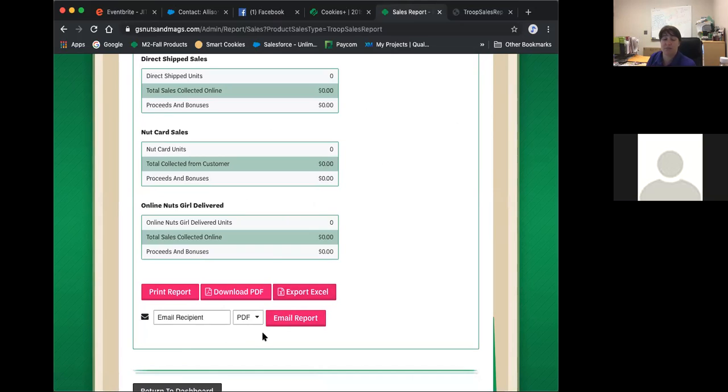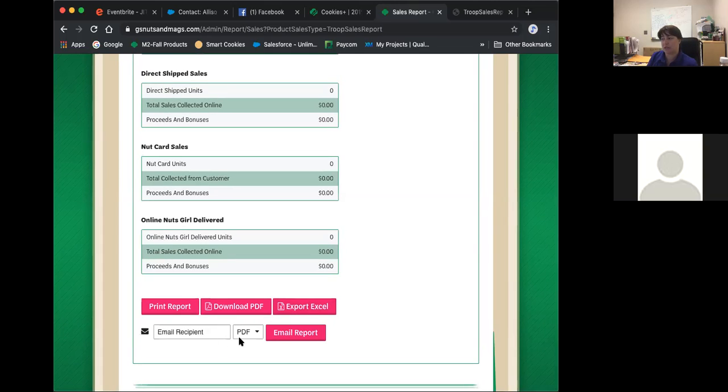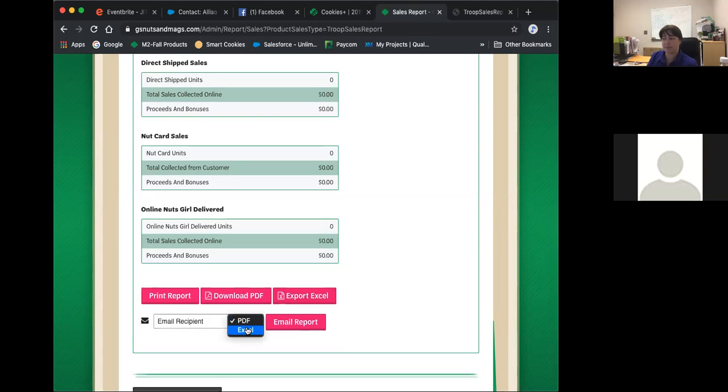And then you can also email it. So if you are the troop fall product manager, but you're not the troop leader, or you're not the person who does the finances for that troop, you can easily email this report to your troop leader or your finance person. Or if you want all the parents in your troop to see how the troop did, you can also email it to them that way. And you can either email it as a PDF or an Excel. You just type in their email address here, click email, and it takes probably about a half hour or so for it to actually send.